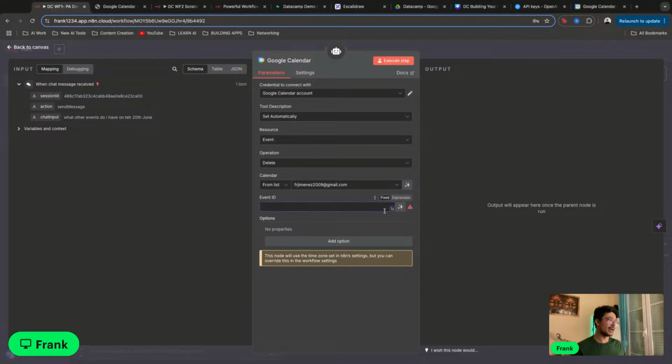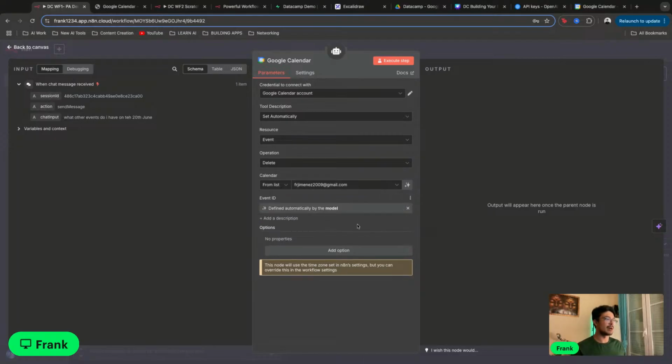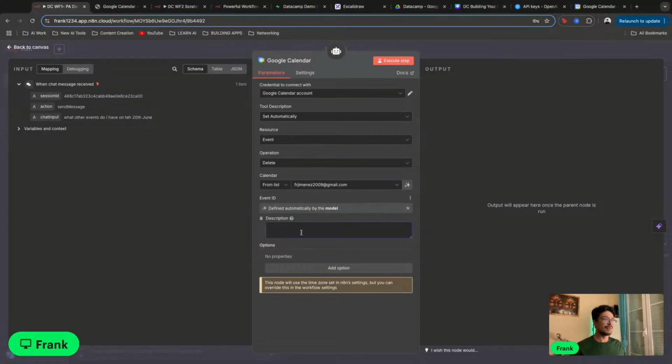Well, now if we let the model define the parameter, it's going to understand that we need to grab the get many tool in order to grab the ID, and then it's going to use this endpoint or this tool. Okay, so let me go ahead and set that up right now. We're going to add here, just to give it a little bit of guidance without having to write a system prompt, the event to delete.